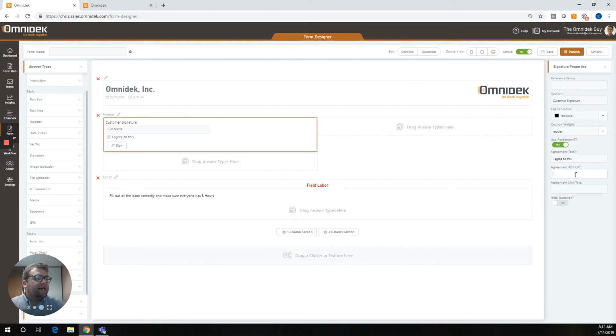I can also link it to a particular URL or a place out in the system that might have an agreement or something like a PDF or certain external link. I can put that there, and then that link would be here so they can click on it, review the document, close the document, and then go ahead and sign it to agree that they've read the terms and conditions or whichever else. So you've got a lot of functionality here as well.